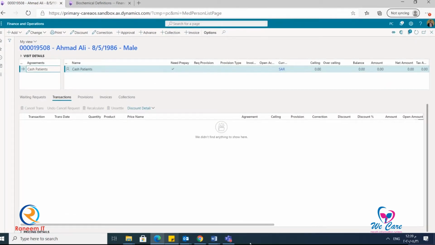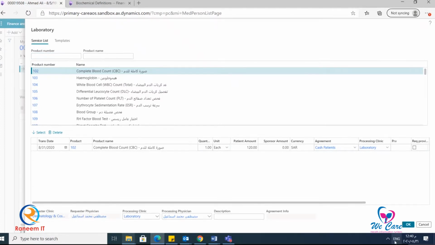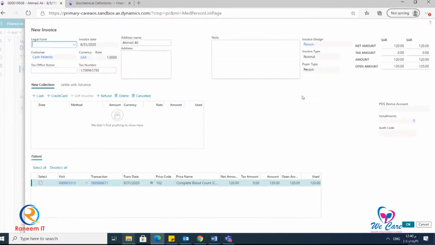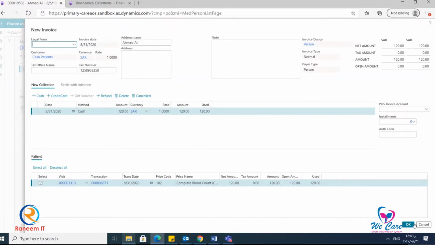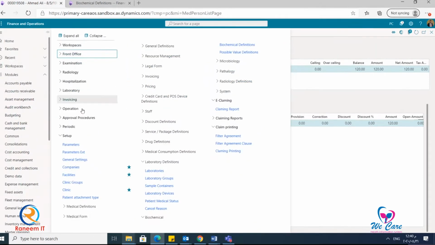Our visit is created, and now we can request a specific lab test for this patient by clicking on the add button, then choose laboratory. The system will show us here a list of all laboratory tests that are already defined in our system. I'll choose the first one, complete blood count, which is a non-lab test. I click on OK. I think we should invoice this lab test as this patient is a cash patient. After invoicing this service, the system will reflect it in laboratory screens.